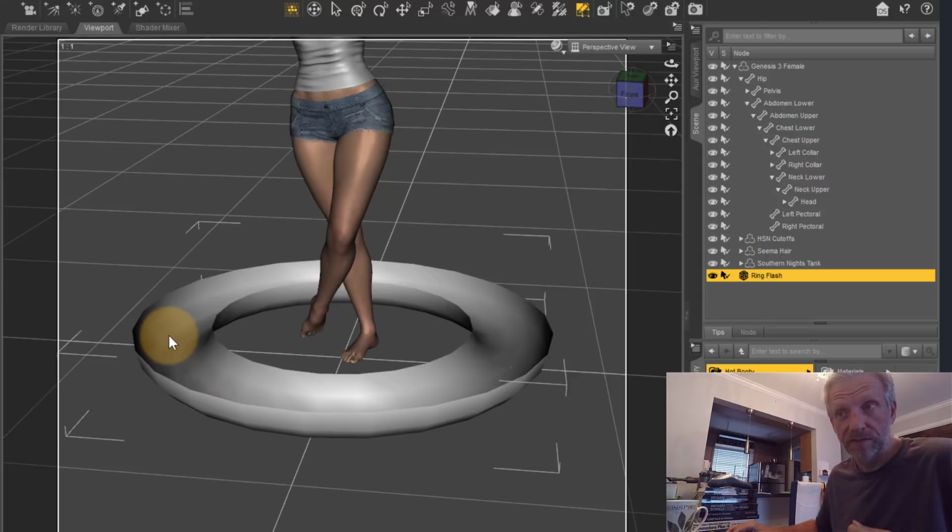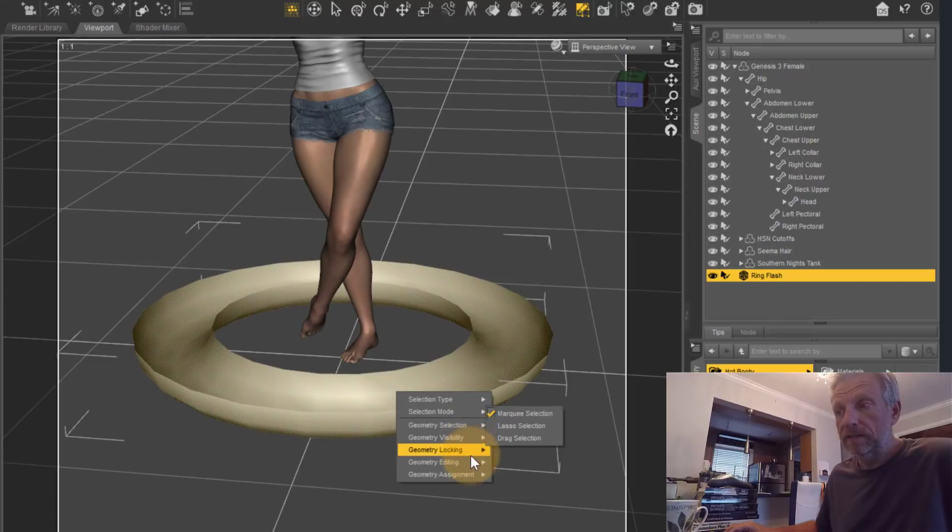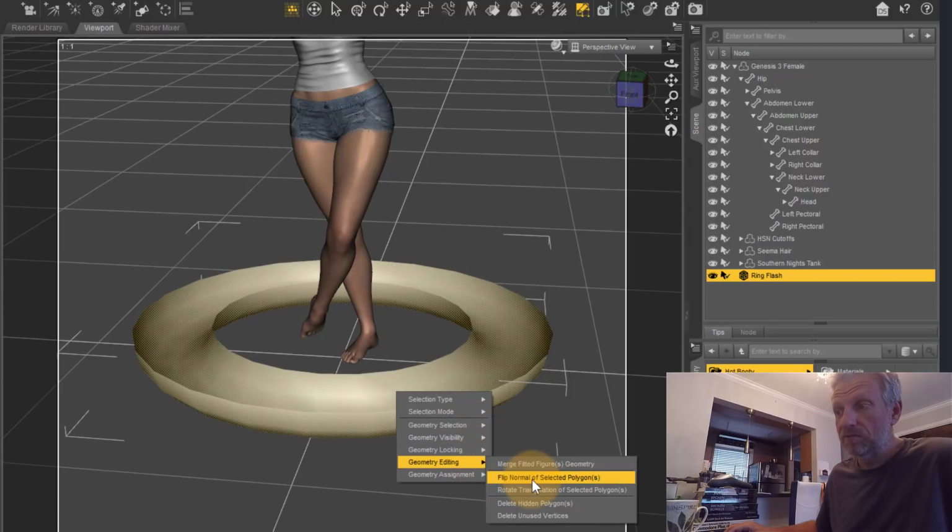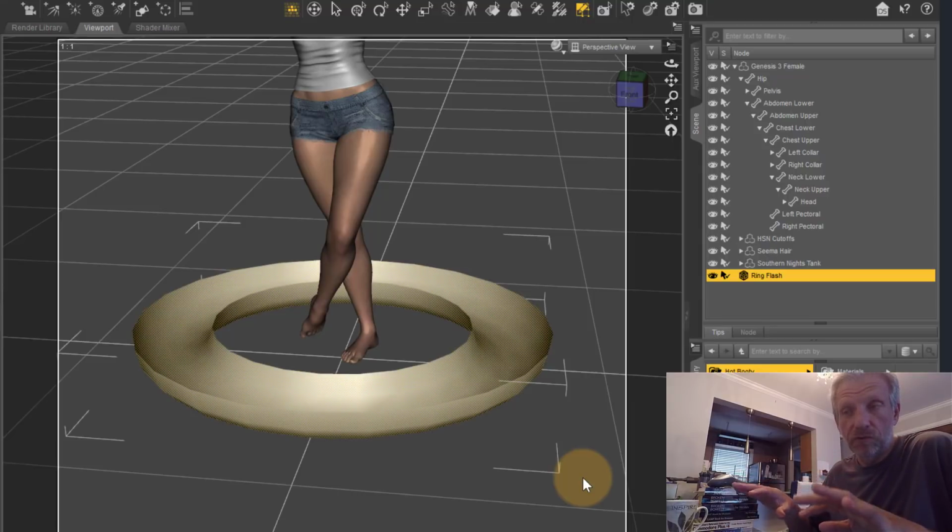So if I wanted to invert that, I can go and select everything with my marquee selection tool here. And under geometry editing, I can say flip normal of selected polygons. So that will now turn this thing, the normals, inside out.